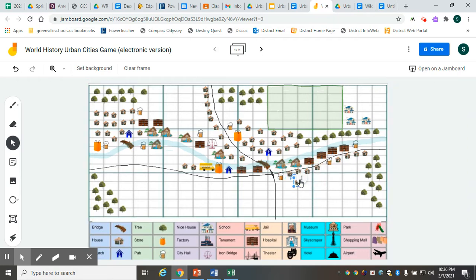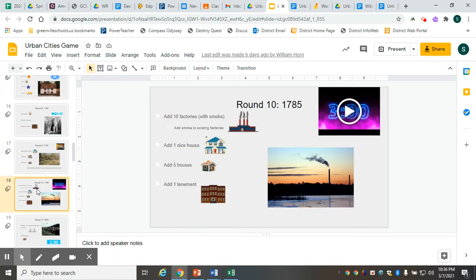So 1, 2, 3, 4, and 5. Okay. And I'm going to start building along this road here. And let's see, can I have enough room to scrunch them all in there? Yeah, these guys don't have much privacy. Yeah, this guy does. There we go. So that round is now done.